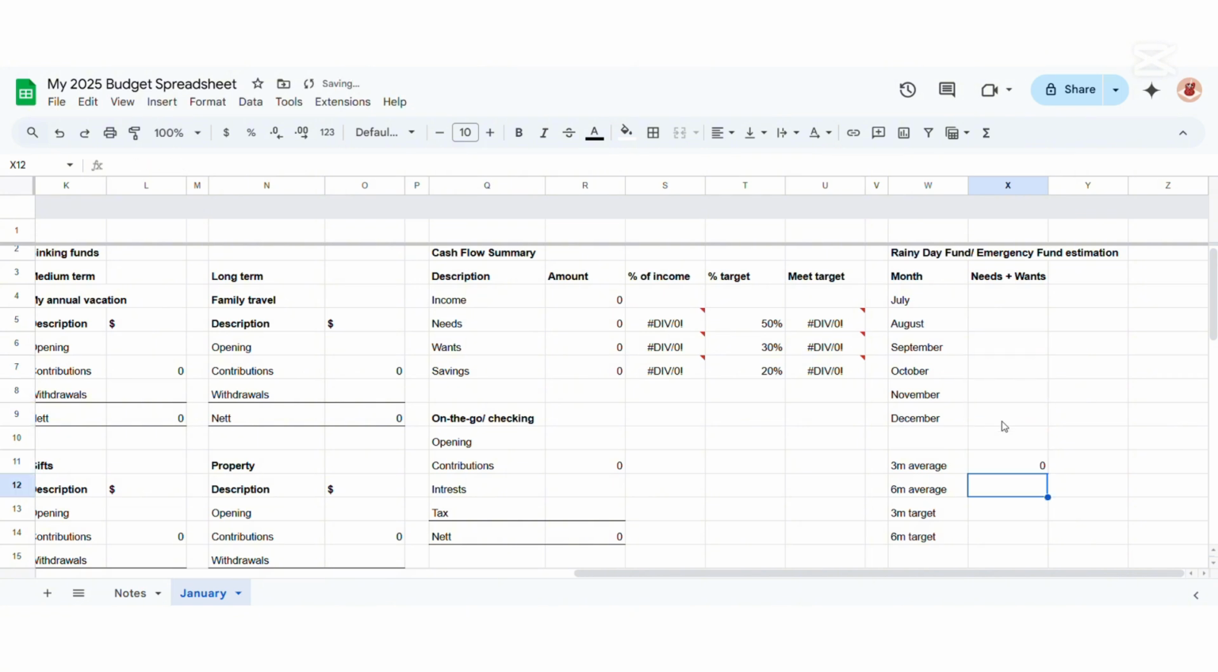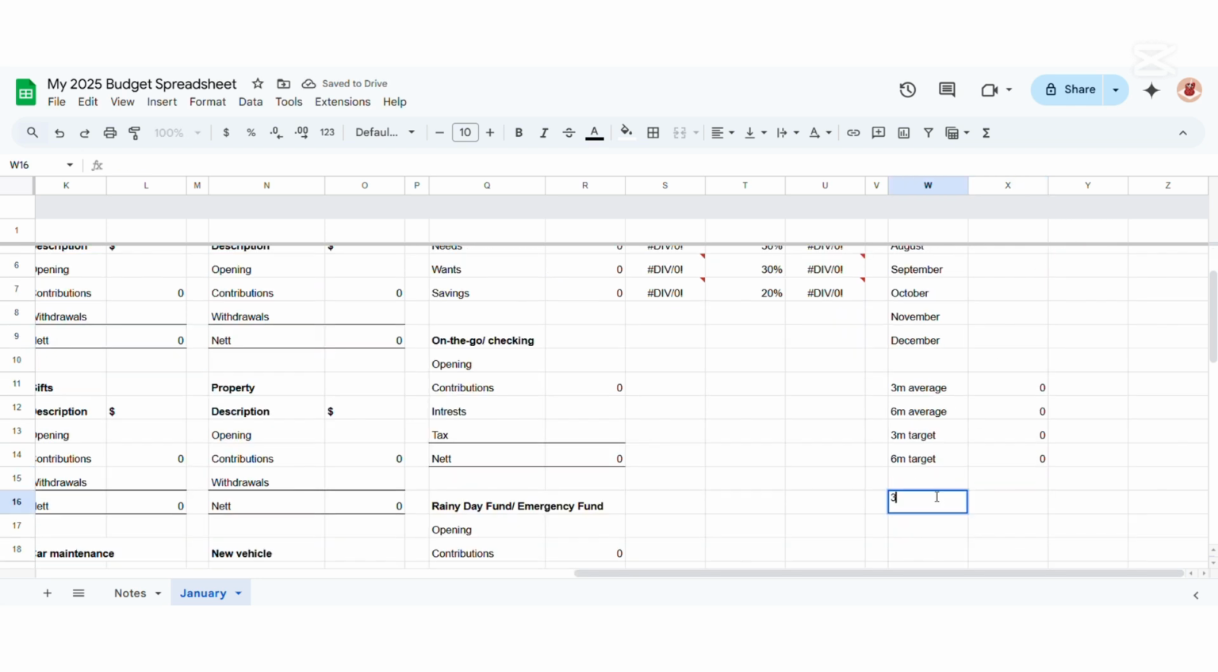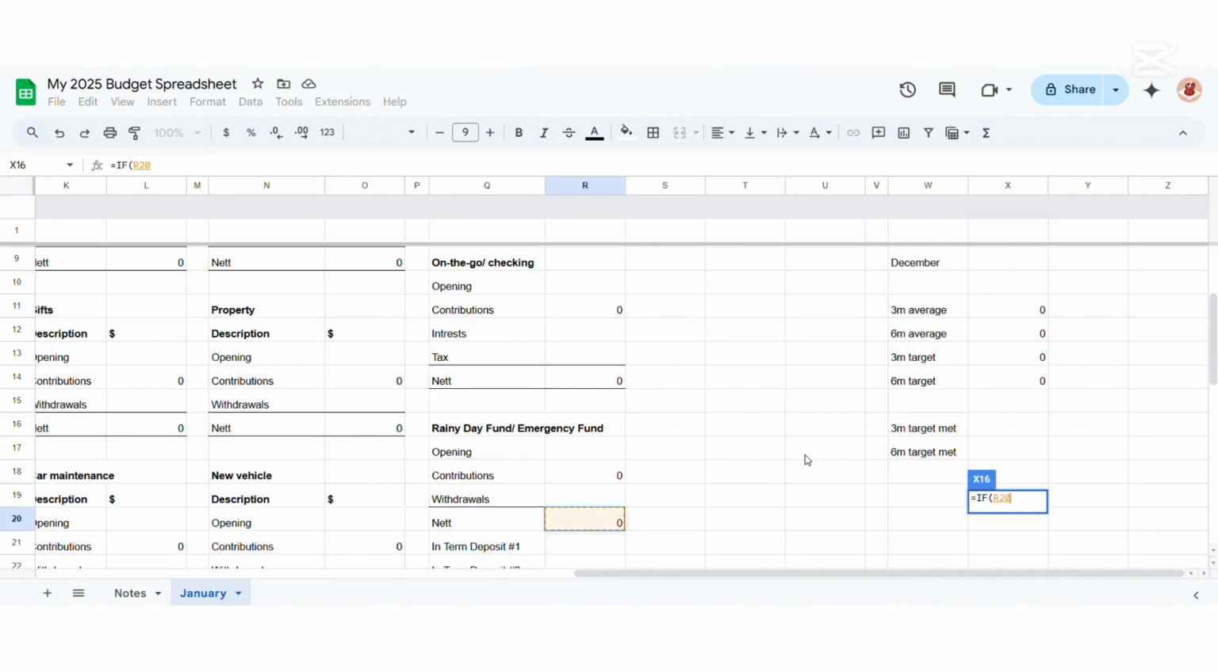I know that averaging the monthly expenses is an extra step and can be redundant. However, I would like to have it in my spreadsheet because I would like to see if there is a change in the average that I spent in the past 3 or 6 months. Then even below that, I would like to have an indicator on whether I have met the target. This setup is similar to one that I have used previously in this spreadsheet. So if the total of my rainy day fund is the same or bigger than my 3-month target, it will show a yes, otherwise it will show a no. The same goes for the 6-month target.